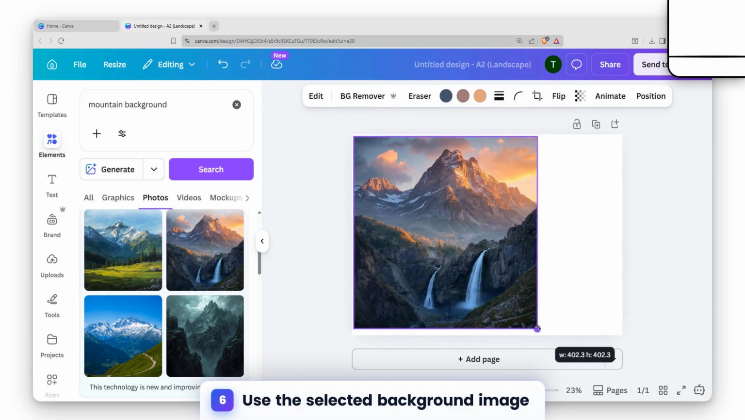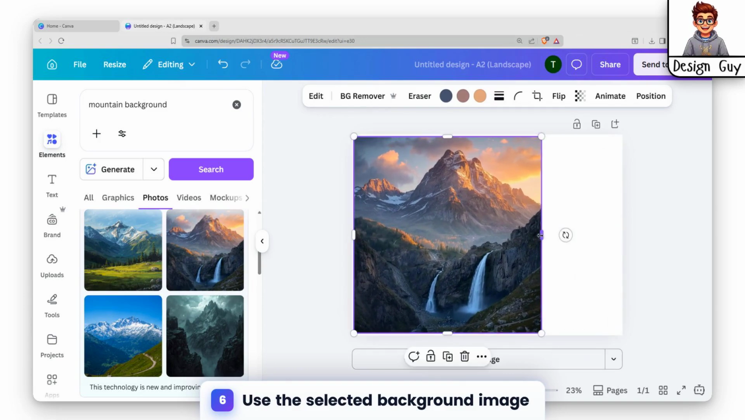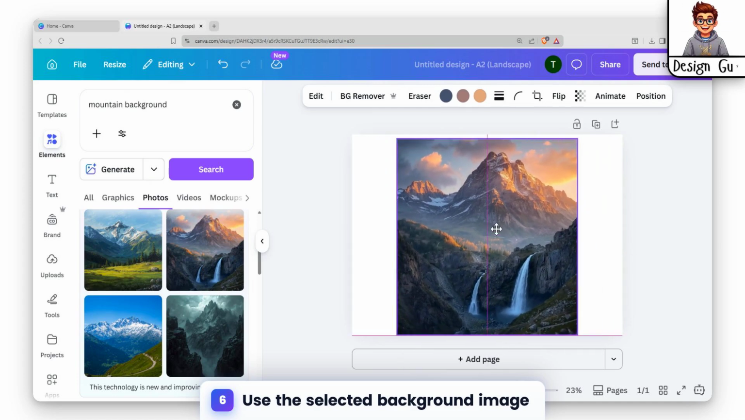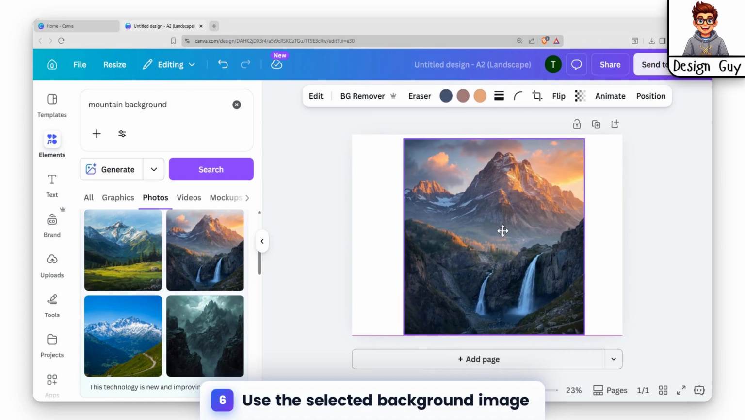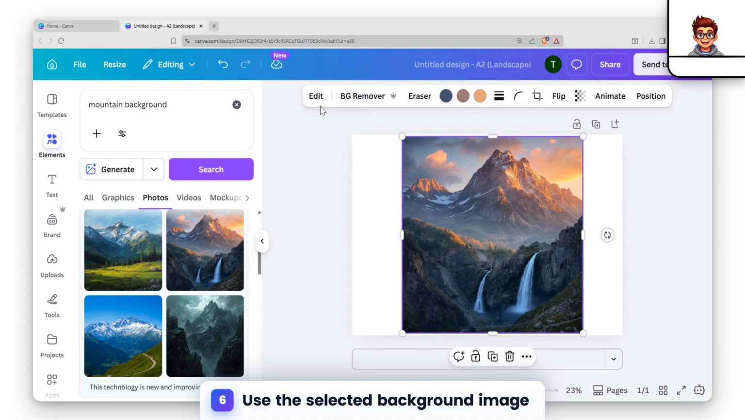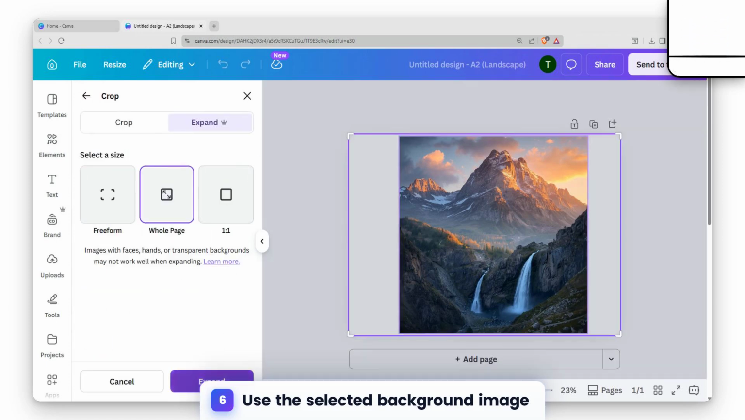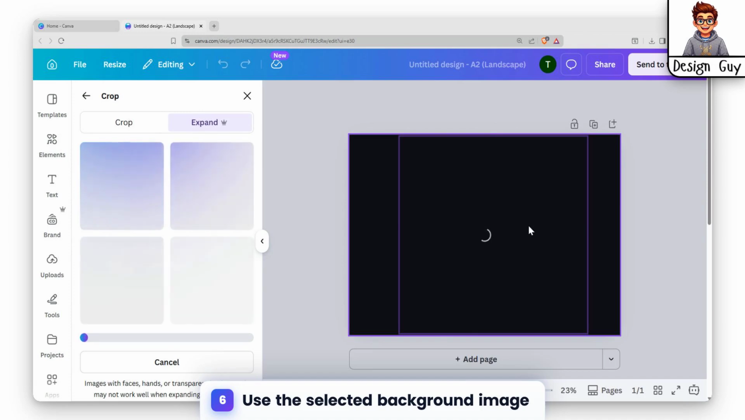Next, use Magic Expand to increase the image area. Click the Edit button, then select Magic Expand. This tool lets you add more space around your image while preserving its quality. Adjust the expansion as needed, then confirm your changes. Magic Expand is useful for background extension or improving image composition seamlessly.